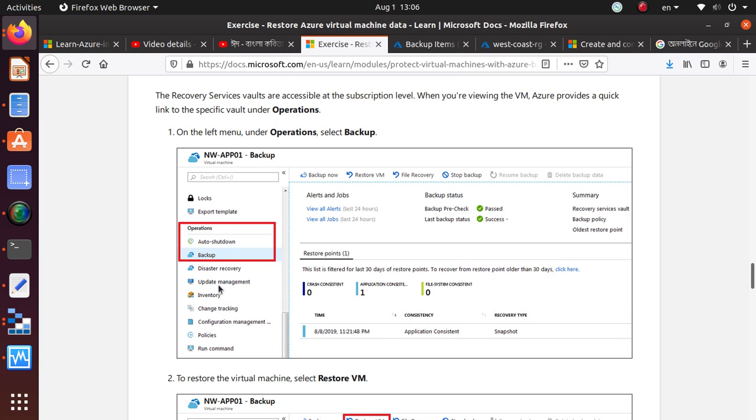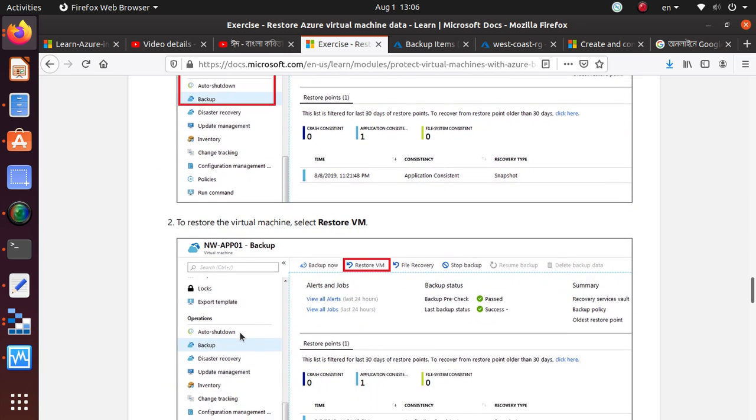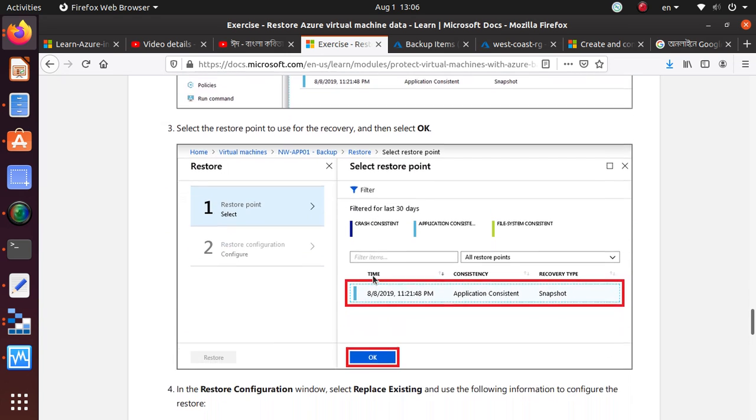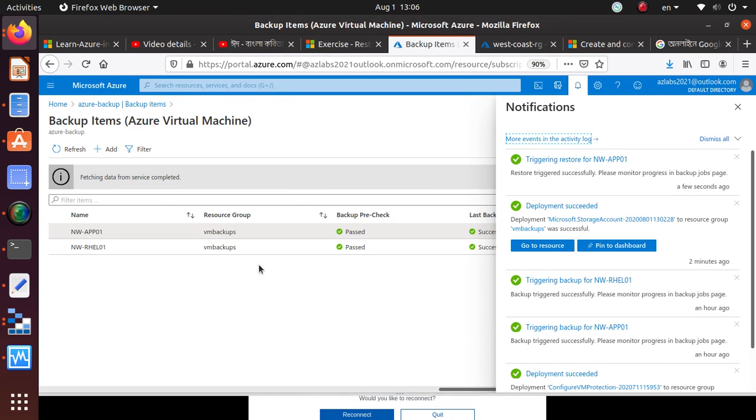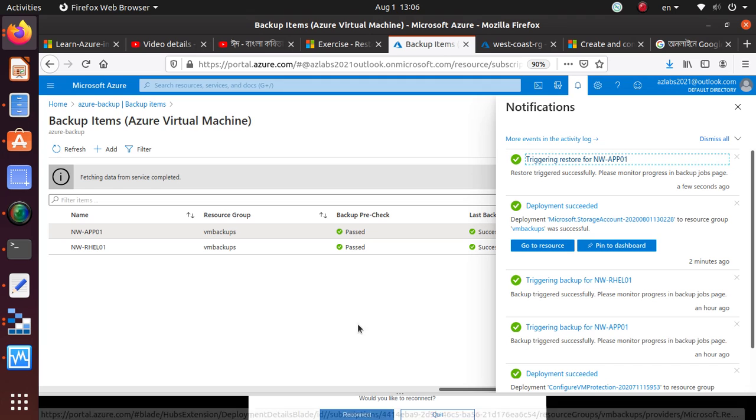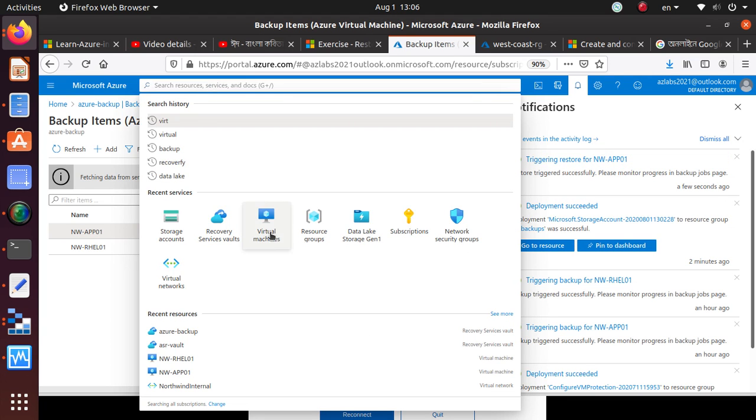Oh, so they're doing it from inside the virtual machine, which you can of course do, and restore the VM. Okay, so they're following a different path, so we can do that too. So let's try it out. We use the NW app one, so it's what we will work on, the other VM. So let's go to the virtual machines.